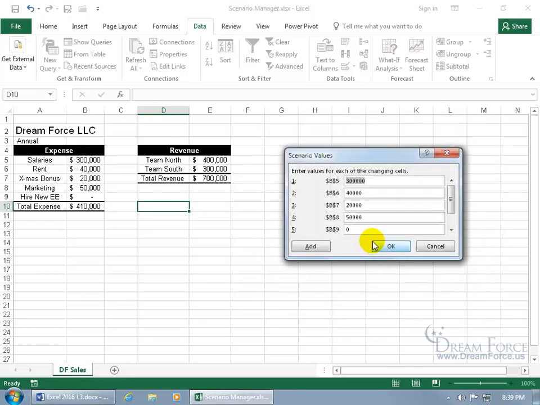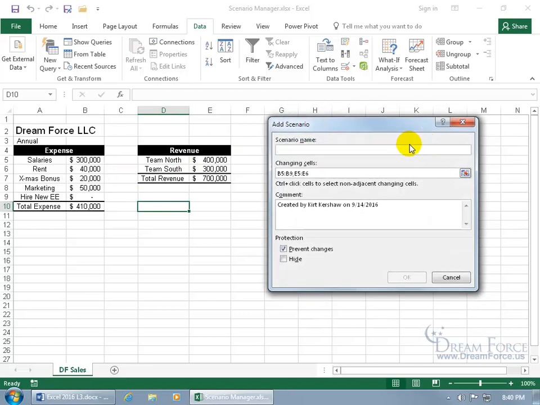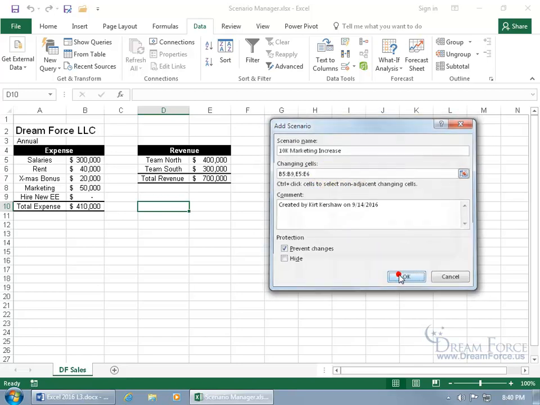Then it says go ahead and enter in values for each of the changing cells or cells that you want to change, but since this is the original, we'll leave it as is and click OK. So there's the original snapshot of what we have here. Now let's go ahead and add our first changing scenario. Click Add and say that we want to increase our marketing by $10,000. That's the scenario. By changing these cells, go ahead and click OK.